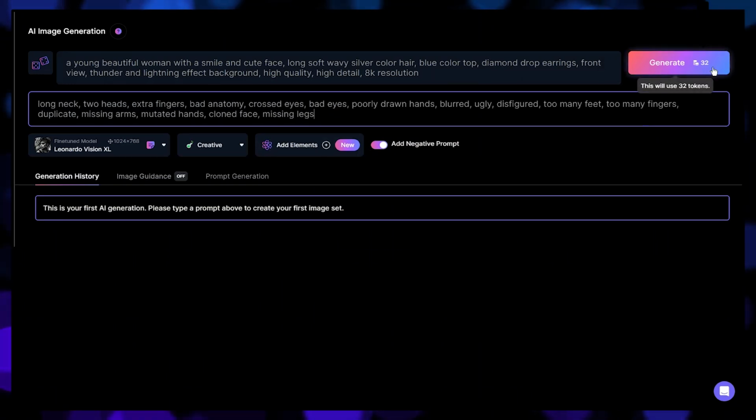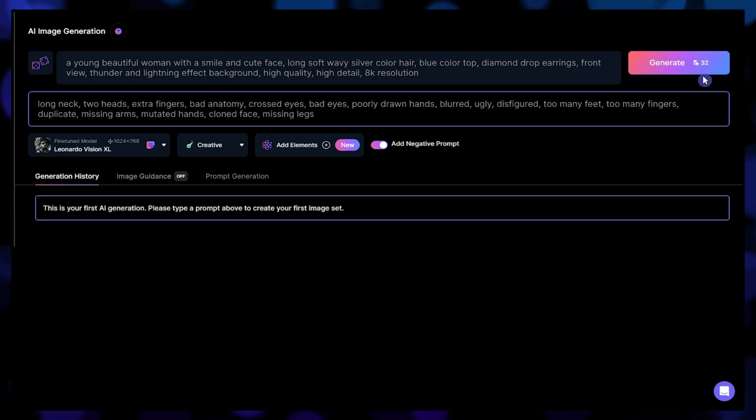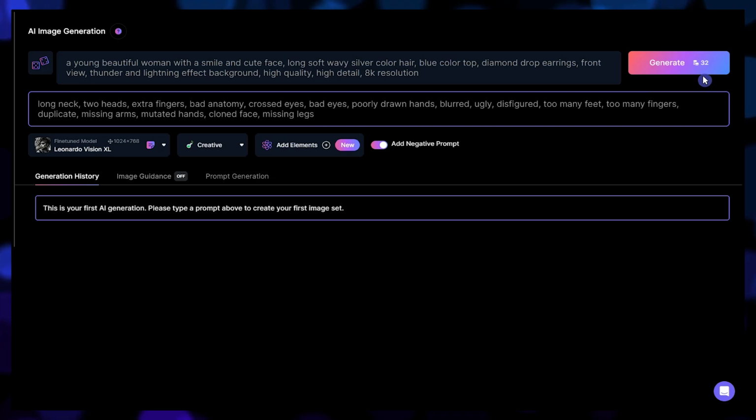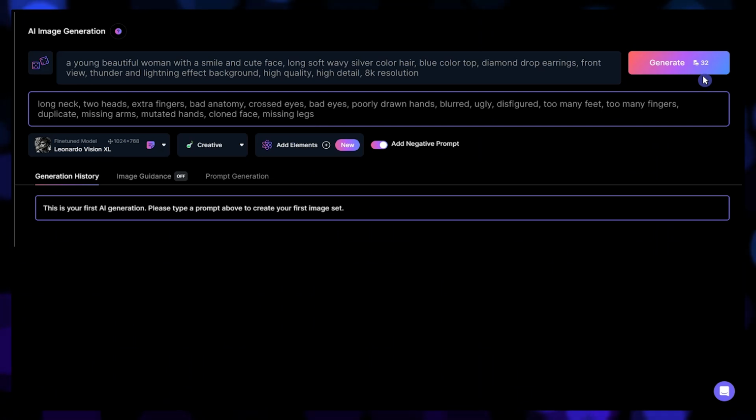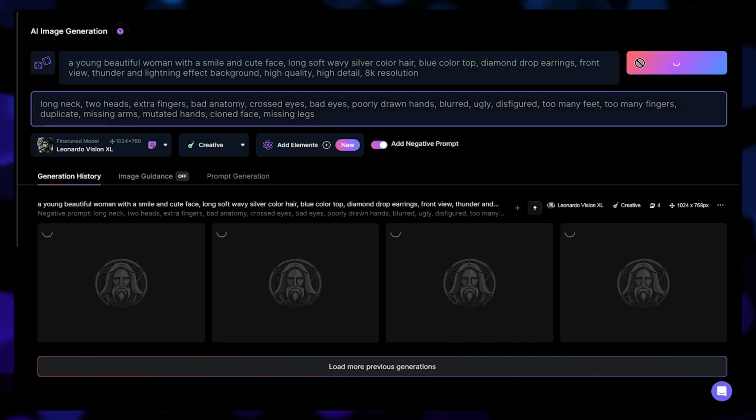On the Generate button, you can see how many tokens will be used for this generation. It changes based on your selected settings, like image number, selected dimension, using or not using Alchemy, and selected model. Change your settings and press this button.